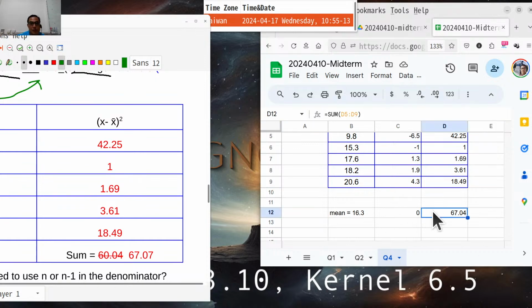Okay, then the same operation to find the sum of this part. Click it, put them together, and that's 67.04. So far, any question about how to use the Google spreadsheet to calculate this, please let me know. Otherwise, I can move to the next question.